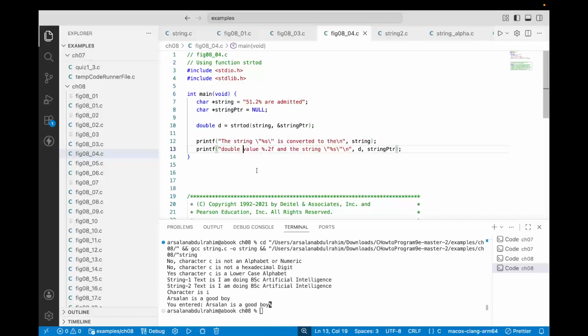Just in case, I don't want that thing to be changed over there. Now, the character static string is equal to "51.2% are admitted". The pointer to this string is the name string. And then I'm creating a pointer that is initialized to null. Now, even if you don't initialize it to null, no issues.